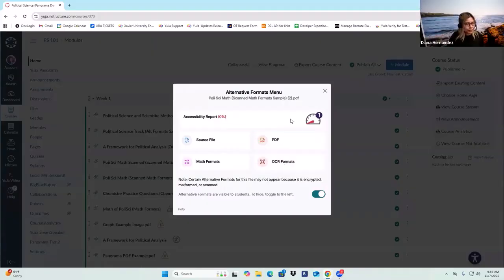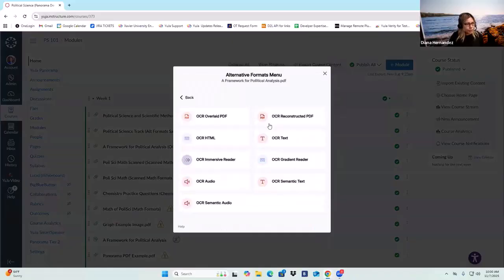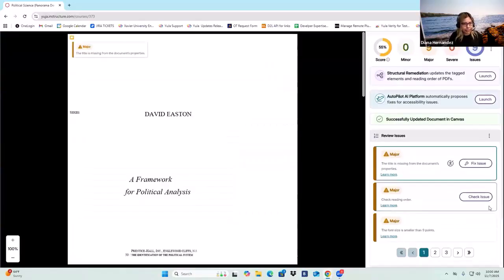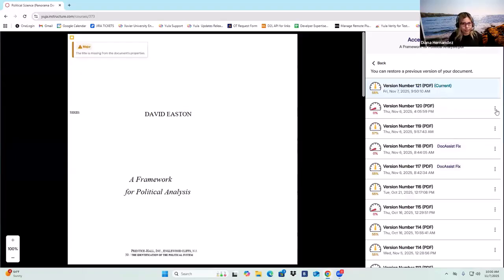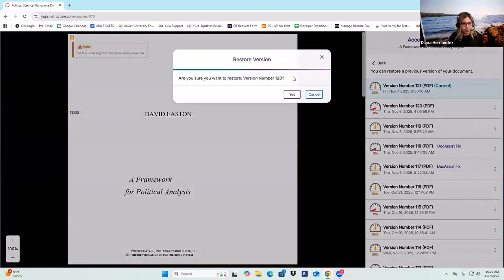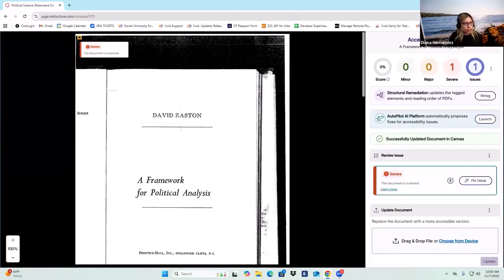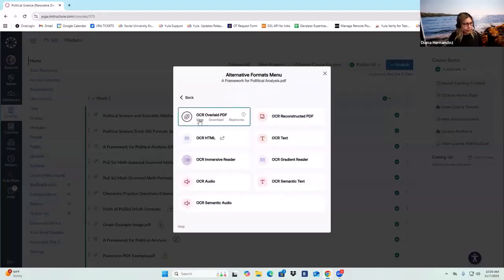Sure. So just to double check here, for the OCR, we talked about the reconstructed and then the overlay. So let me see if I can go back and restore this document so I can show you what that would look like. Let me restore the version. Okay. All right. So for the OCR overlay, let me see if this one will give it to me.